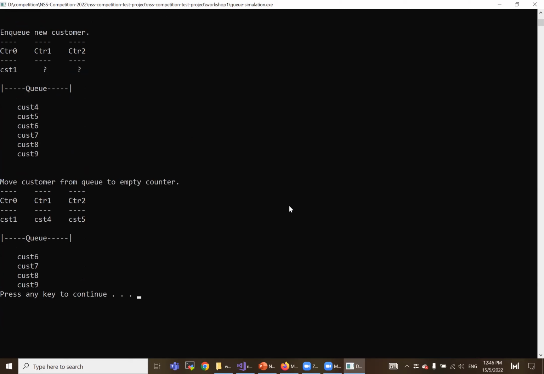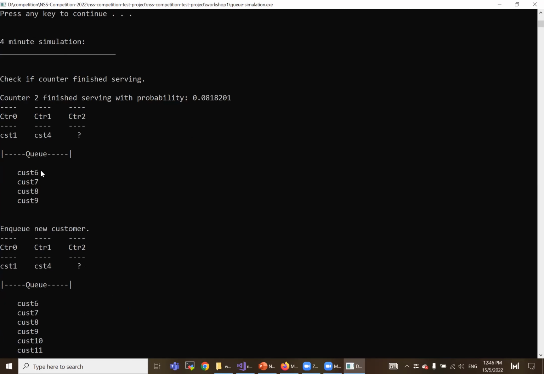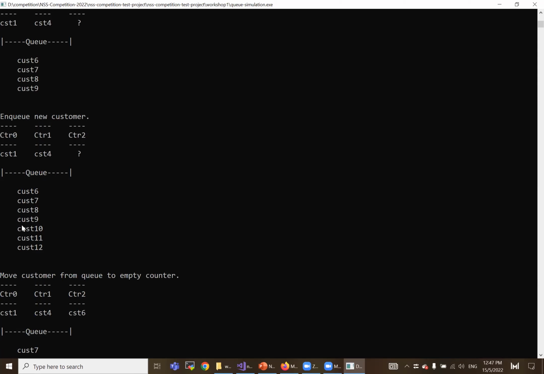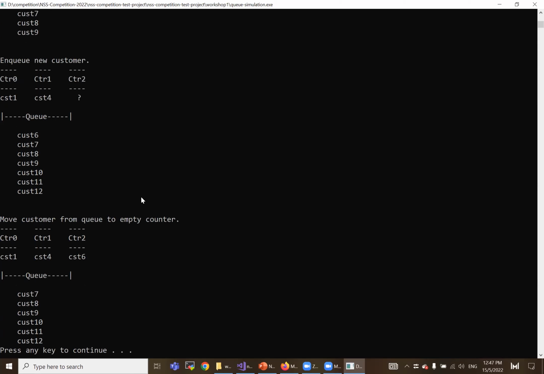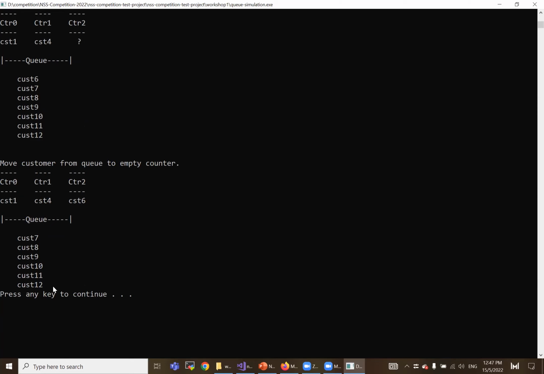You see? If I run again the next minute, we can see that when I generate the random value, only at counter 2 does the customer leave. The other two counters, the customers still remain there, so my queue now has 4 customers, right? And when I enqueue 3 more customers to my queue, you see, now my queue has 7. Then I move to any empty counter, yes, counter 2. So I move customer 6 to here, but my queue still has 6 customers waiting, you see.